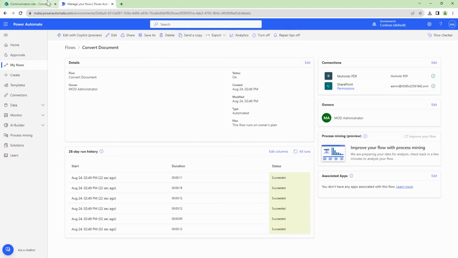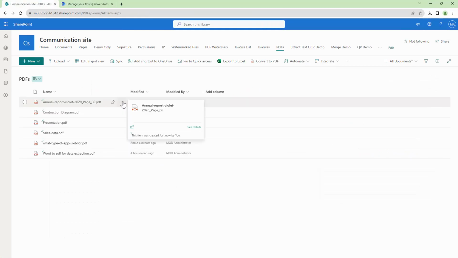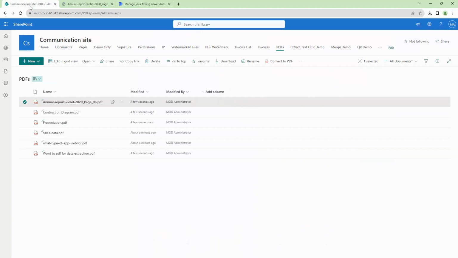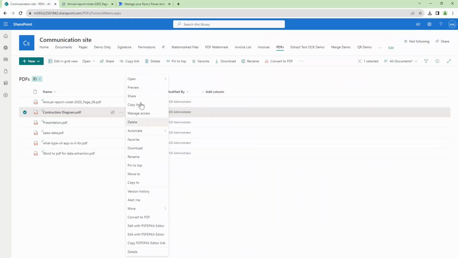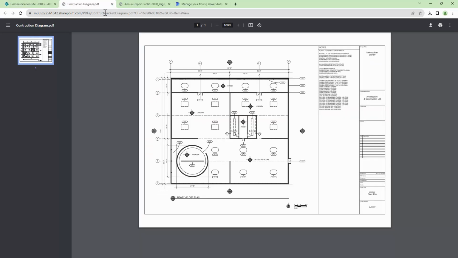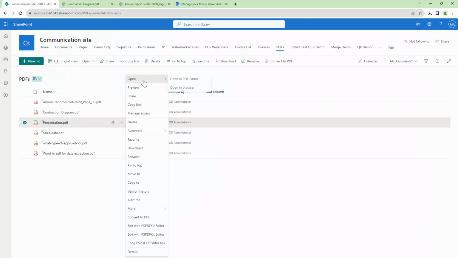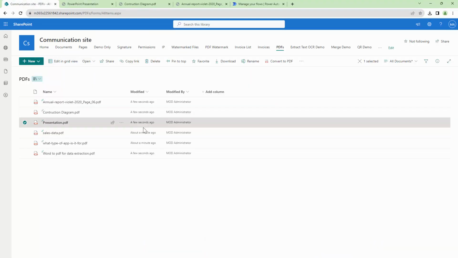And here, my friends, everything has succeeded. So here you see that the files are converted to PDF. So this is an image which has been converted with perfect fidelity. Then you have a construction drawing that is an AutoCAD file which has also been converted. Next, you have the presentation. Let me quickly open it as well. The presentation itself is converted with perfect fidelity.